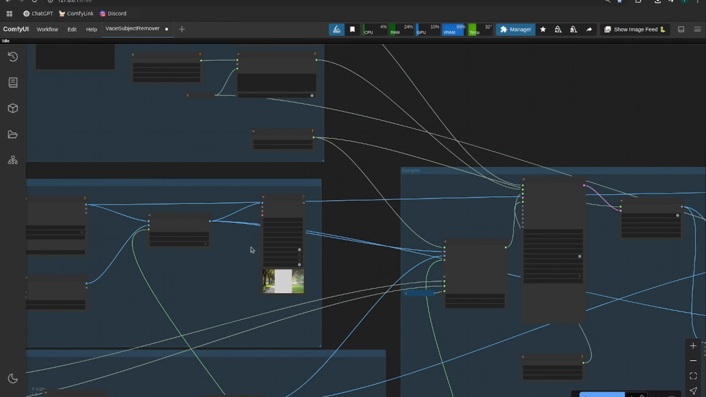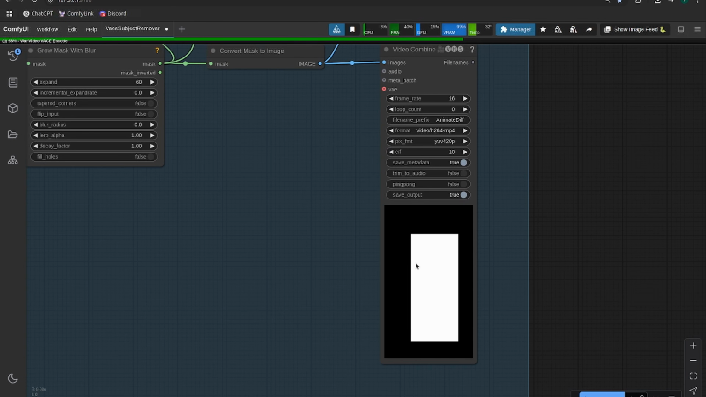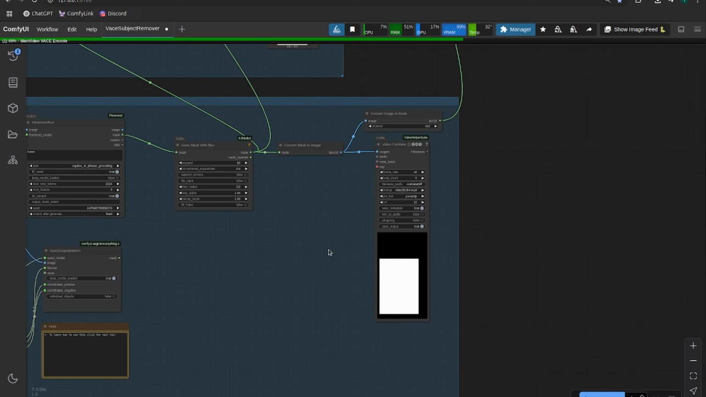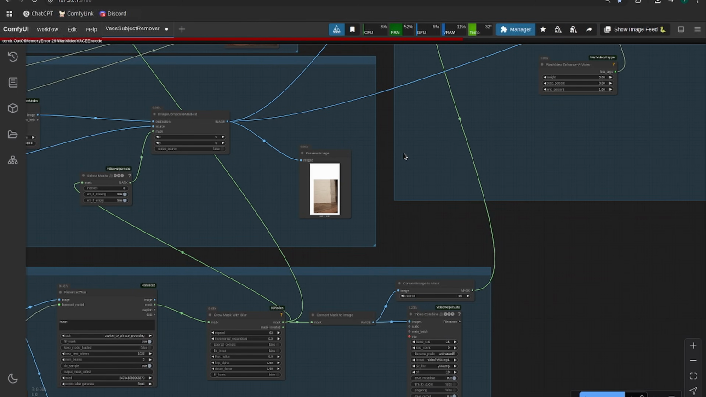Let's just run it and we will see what our result is. You can see it put a B box over where the woman is dancing. Oh, and if you get an allocation on device error like this, just run it again. The seeds are all fixed, so it'll retain all the previous information. It'll just start running from where it ran out of memory.